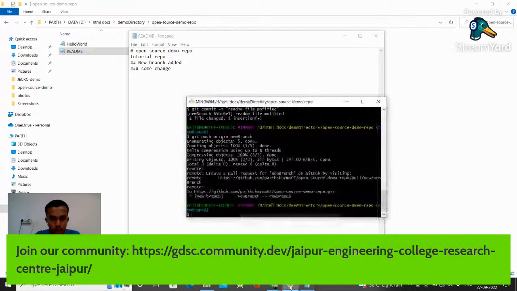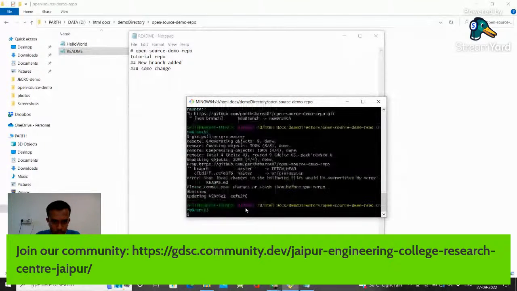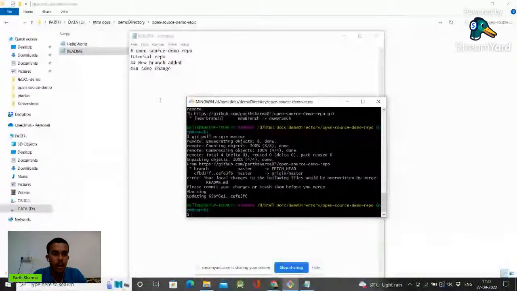Now what I will do, I will take the pull of master in my new branch. So how to do that? Git, I showed you this command previously also. Git pull origin and branch name. Okay, sorry. First I need to commit my changes. I just made some change in my readme file, and I did not commit it locally. So it is not allowing me to take pull of master branch. Before taking pull, I need to commit my code locally. That's an important thing which you should keep in your mind.